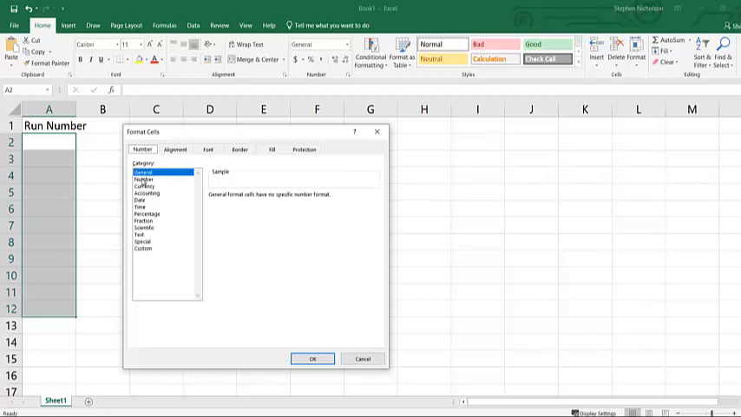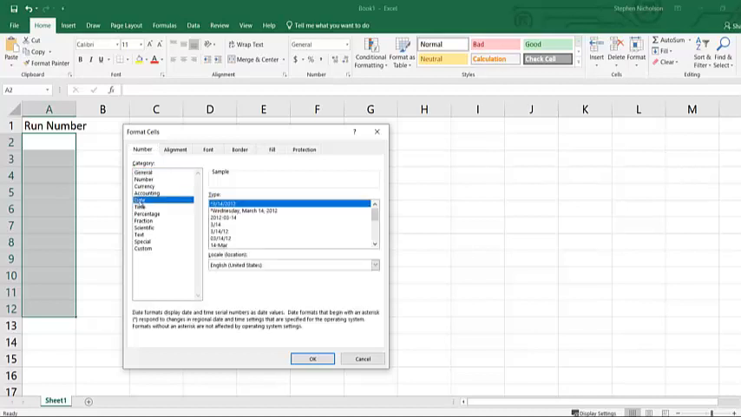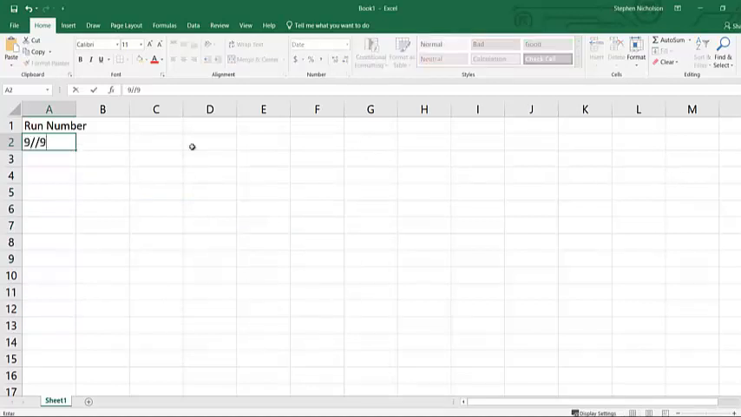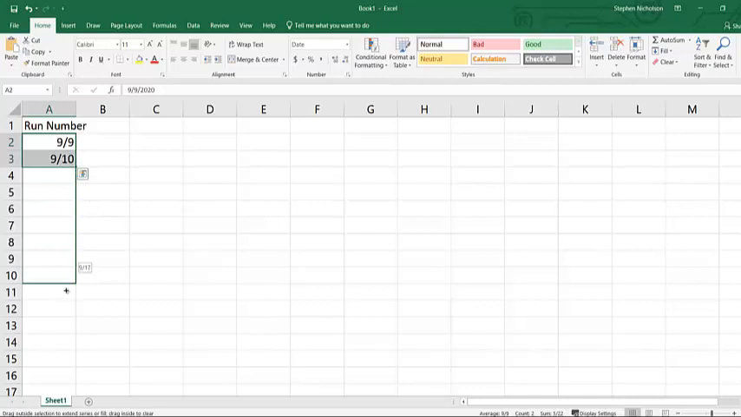Now normally it's numbers, but it could be currency. The other one may be date. So if I choose date, then you can put in what kind of format you want, how you want the date to be represented. So let me say month/day. Okay, so now if I come back to the top and I put whatever today's date is, 9/9, and I push 9/10, so those are days in sequence, then I can highlight those two cells and then drag it, and you can see it's going to fill in the date.